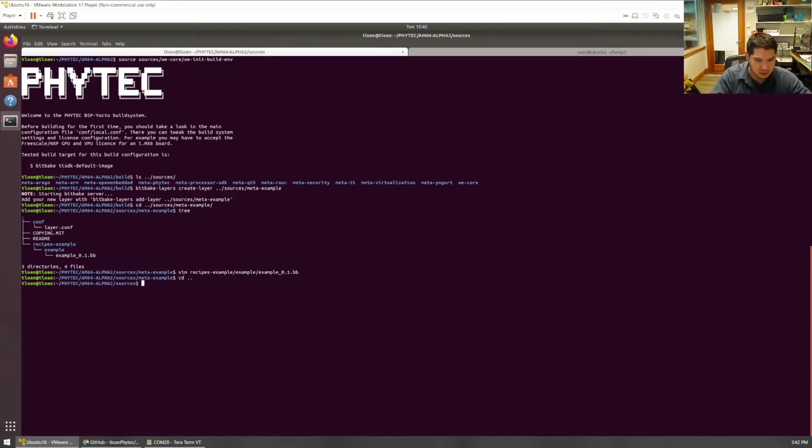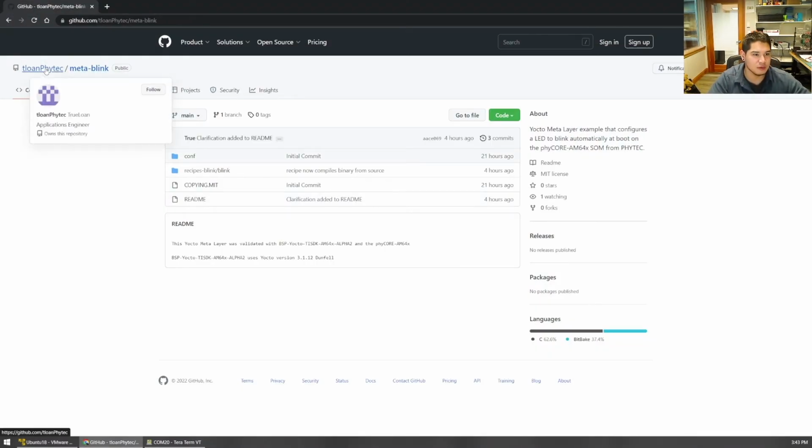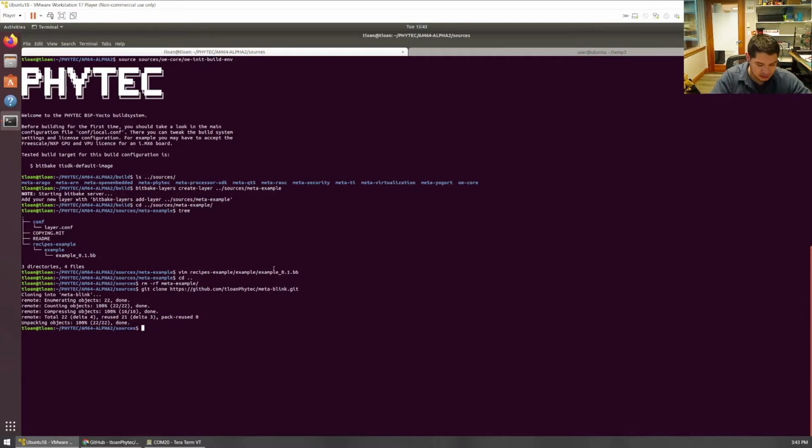What I'm going to do is go ahead and switch over my meta example to the actual example, and we can do that by doing this git clone. I made this meta blink here, I can just go grab that. This is actually publicly available, so this is my GitHub handle, T11Phytech, and this meta blink is public, and you could go ahead and try this if you'd like. We're going to take a look at this together.